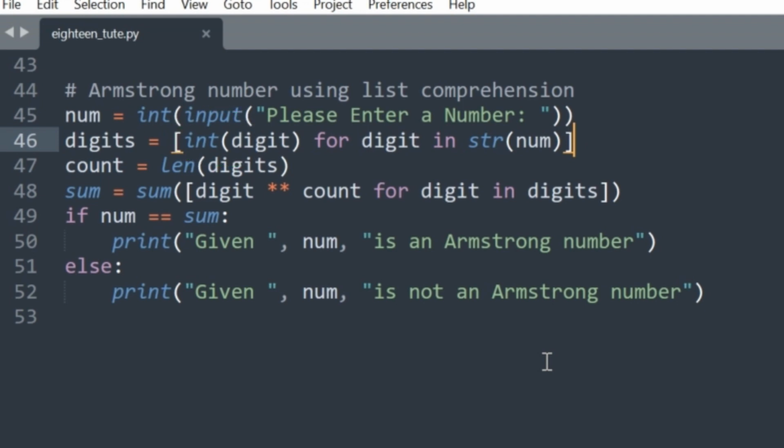We computed the number of digits in the input number. Also, we stored the digits in a list called digits. After that, we computed the sum of the digits raised to the power of the number of digits using list comprehension and the sum function. After computation, we compare the final sum output to the input number. If they are equal, then print "number is an Armstrong number", otherwise print "number is not an Armstrong number".